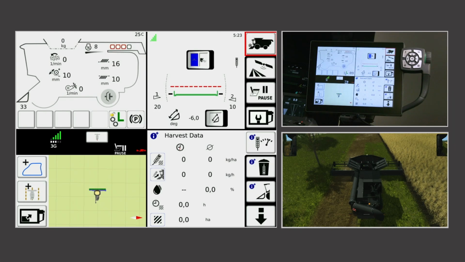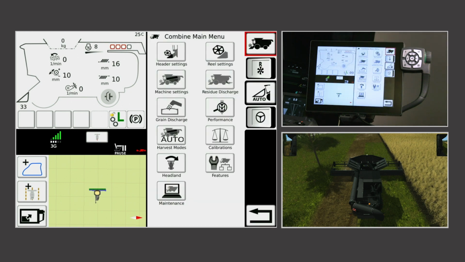Automatic header height control allows you to set different cutting heights and use them with a single function. It's a common functionality for all header types. You can access automatic header height control function from the Combine main menu. Click on the Combine icon on the top right corner of the terminal, then on the header settings icon.